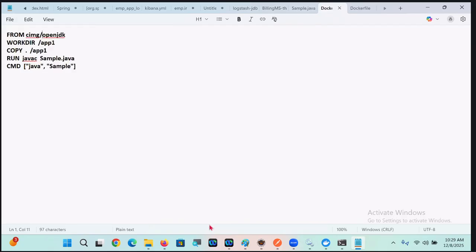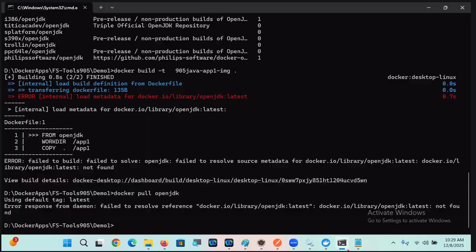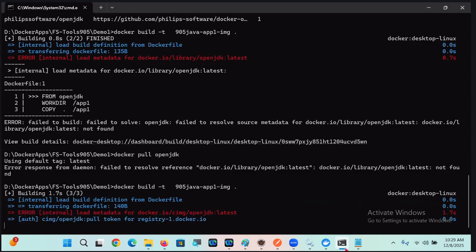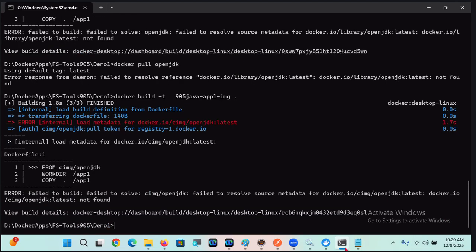Save this. Yeah, if luck is not good, this is the only headache, guys. These ready-made images don't stay in a fixed location with a fixed name. Sometimes they change. Error: internal load metadata for docker.io cimg latest. Then what is the one, Rababu?